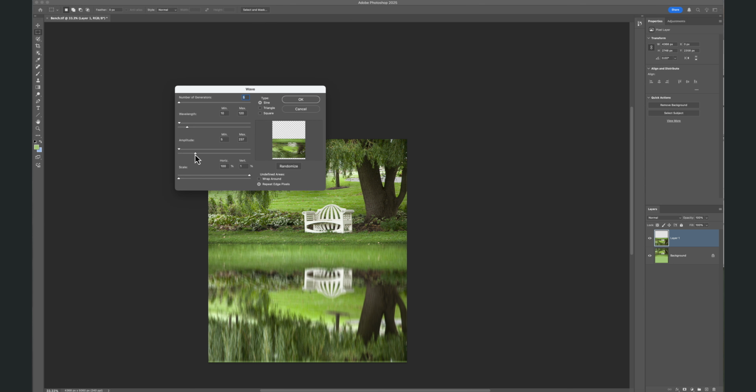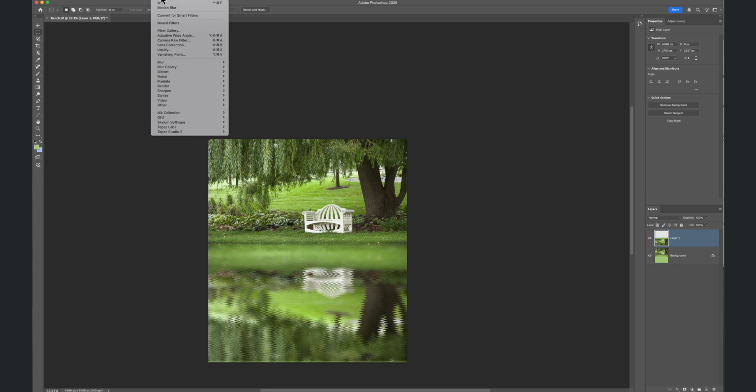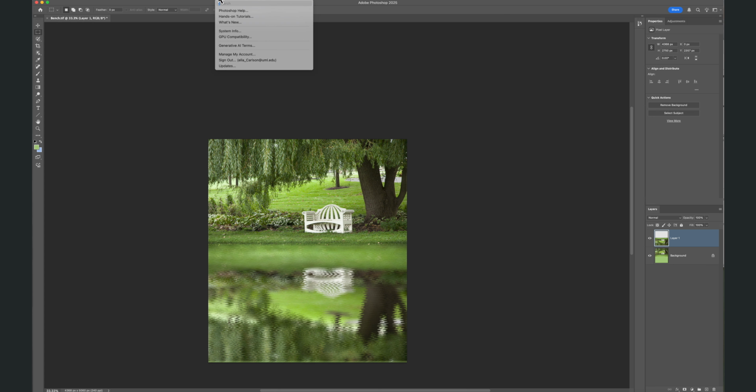So maybe I want to try bringing that up just a bit, maybe 60 there, and go down and drop the wavelength this time. And just showing you the different effects that happen here, that's closer to what I want. I want those tight little waves to be together. So I'm going to once again undo it. It's just a little too much.